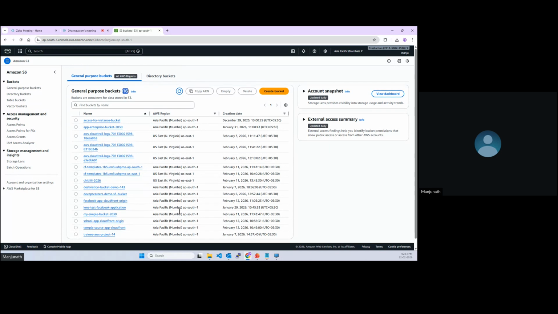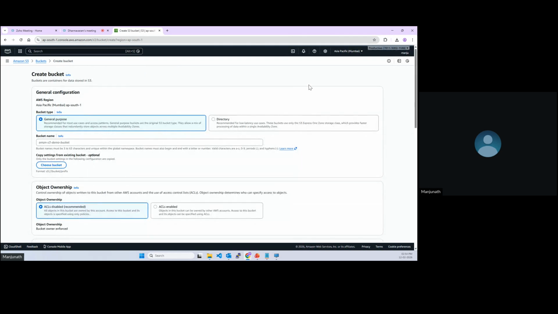To create a bucket, click on Create bucket. We are in the Mumbai region, so it automatically selects Mumbai as the region. You have to provide a globally unique name for the bucket. Now I will give the name Manju YouTube S3 creation. This is the bucket name I have given. It must be unique, in lowercase, and with no spaces.